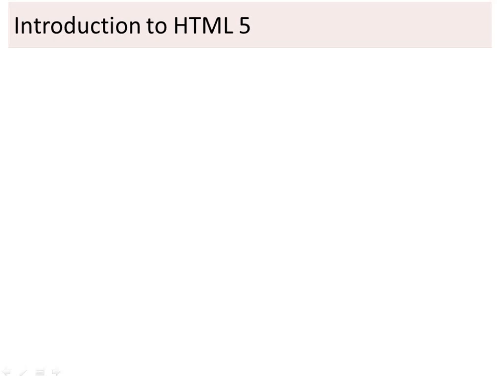Till now we were using HTML, just simple HTML. It can be version 2, 3, 4, like that. But if you want to use some additional tags, some additional attributes, and if you make your elements in proper format, then you should use HTML5.